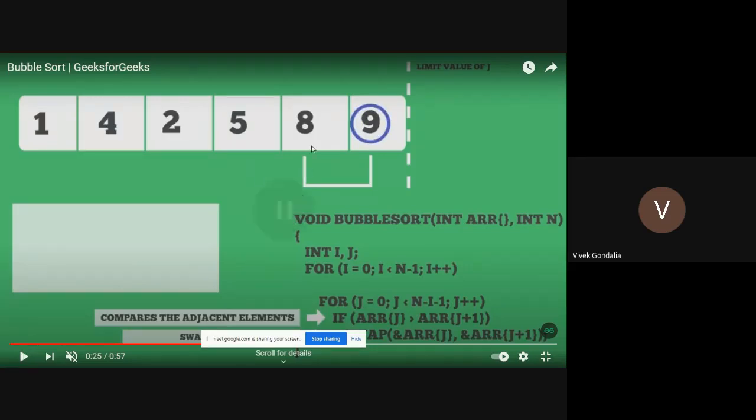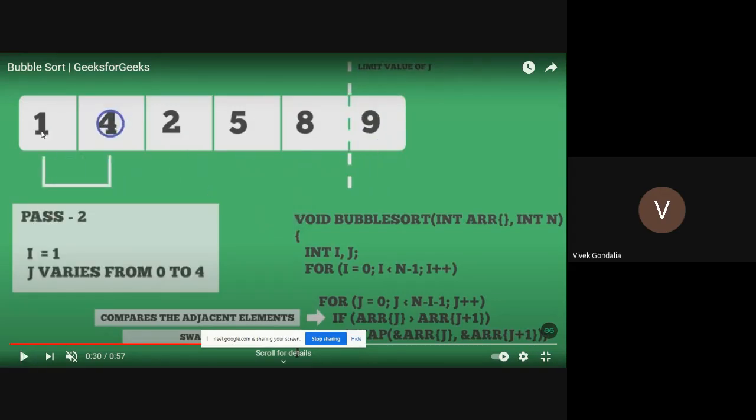Here also 8 is less than 9, so it will not do the swapping. It will remain the same. Again, it will do the same thing. Now it will check 1 and 4. If the first number is less than 4, the second number, then it is fine. Otherwise, it will do the swapping. But in this case, they will not do the swapping. Why? Because it is already in ascending order.